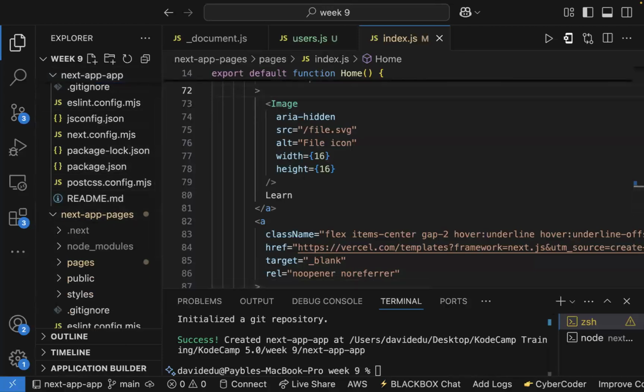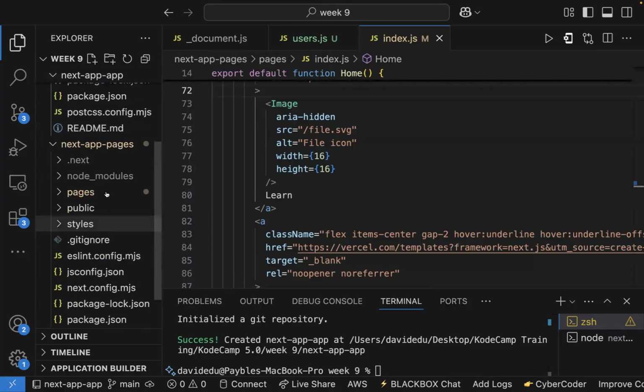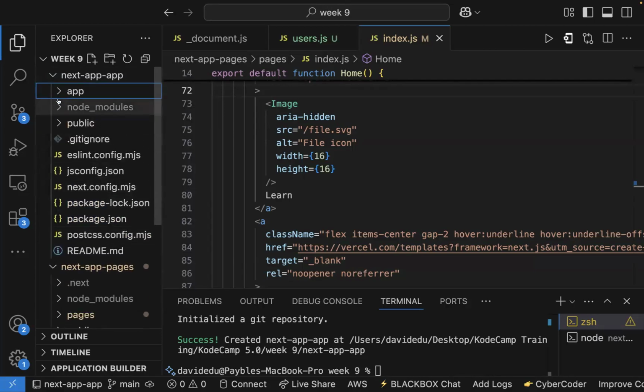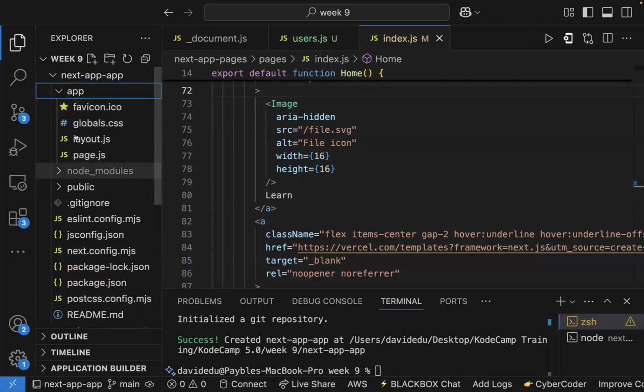Rather, the pages is the basic setup, while the app is the most recent setup for Next.js. Okay. So now let me run you guys through the contents of our app folder, right?